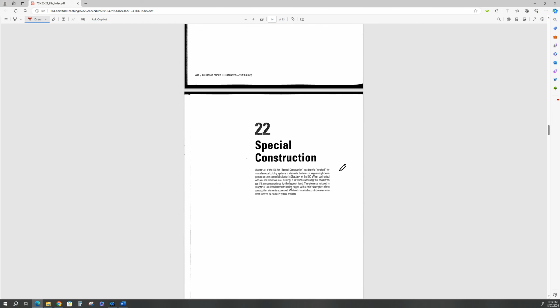Special construction. Let's move on to chapter 22. Chapter 31 of the IBC is for special construction. It is a catch-all for miscellaneous building systems or elements that are not large enough occupancies or uses to merit including in chapter 4. They're special. It's kind of a catch-all. But it's chapter 31 of the IBC.